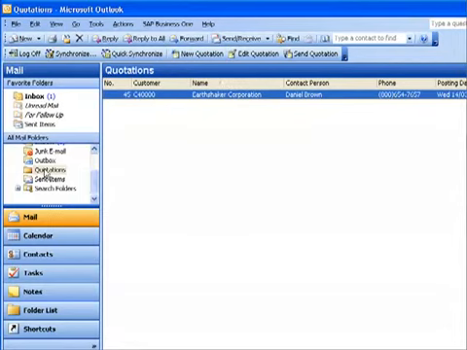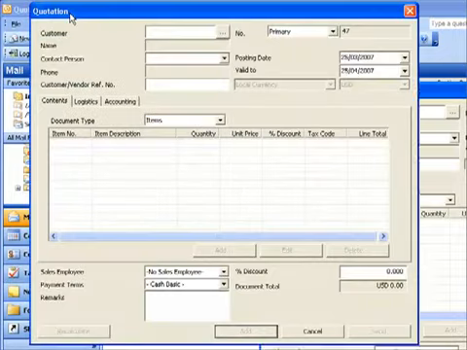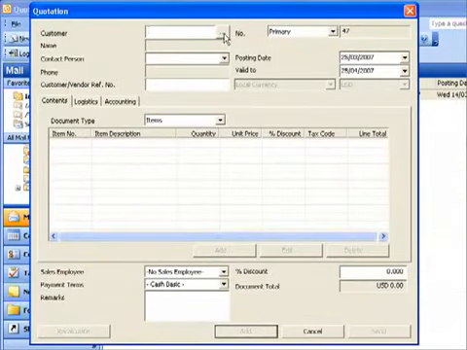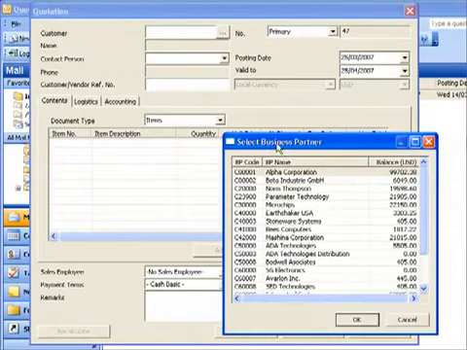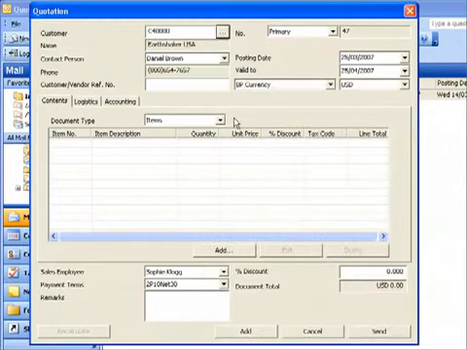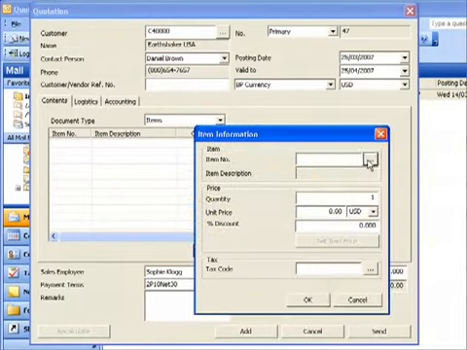I can go into my quotations folder, and you can see I have some new functionality here. The ability to create a new quotation, edit an existing quotation, or send a quotation that I've created. If I go ahead and say new quotation, let's just bring that screen up. You can see I now have the ability to retrieve all of the information from within SAP Business One. So I can go ahead and say I want to create a quotation for Earthshaker. I want to add some items to that particular quotation. So I want to add an IBM Info Print 1312.